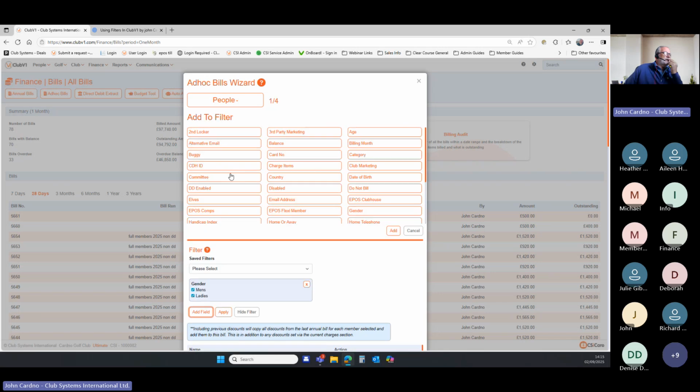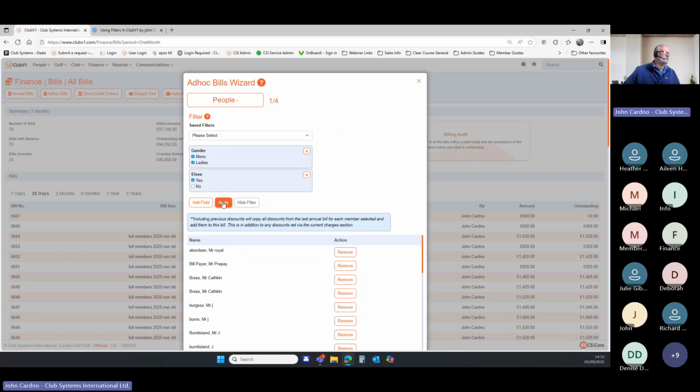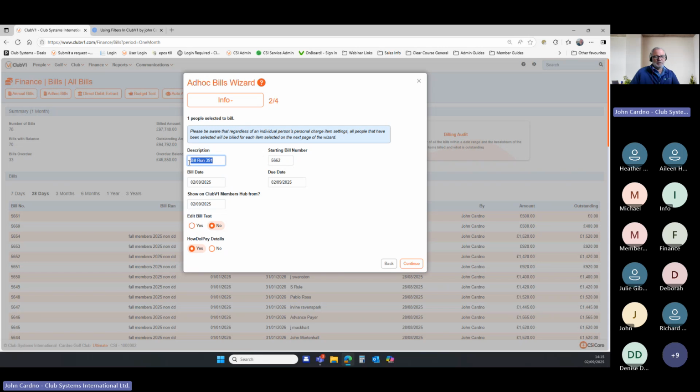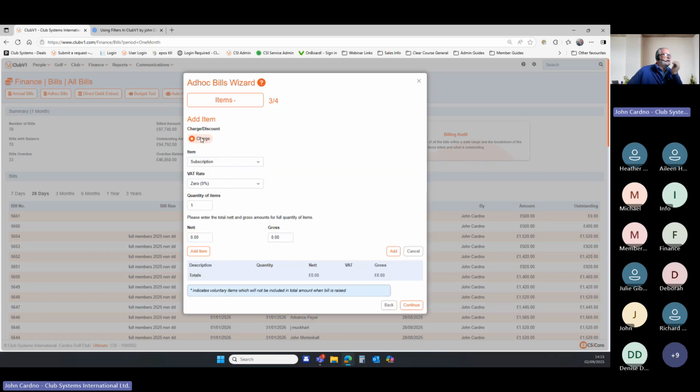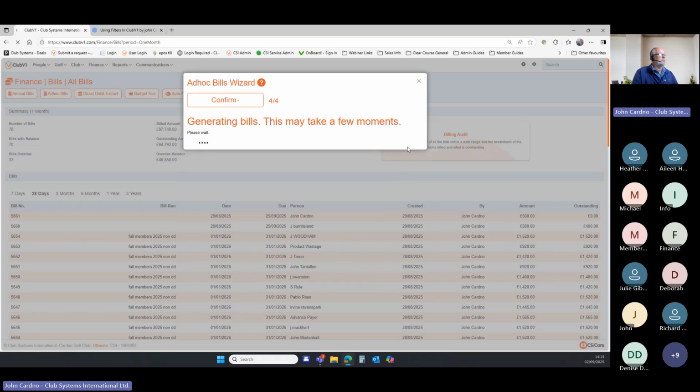I can add the field, and again, using the filtering, look at my elves. There's elves there, so add, and say I want to raise a bill for the elves. Continue, and I can actually say what I want to call it, say elves fees. So if your seniors, for example, get a separate bill for the membership, I can then add a price and say whatever this is going to be. It could be a complimentary golf outing. So the elves are going to do an outing, it's going to cost £10. I can add that, and if I continue, that will raise that bill for that person.